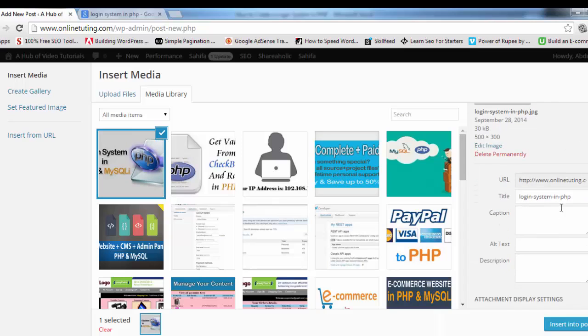So the image is uploaded. Now the title of the image is login system in PHP. You should give the same keyword to the image offline in your computer, the same name. So this is the title. I will just copy that and paste it in the ALT text place. The ALT text means alternative text, because Google cannot read this image, so you have to tell about your image in the ALT text field. So I have given login system as alternative text.